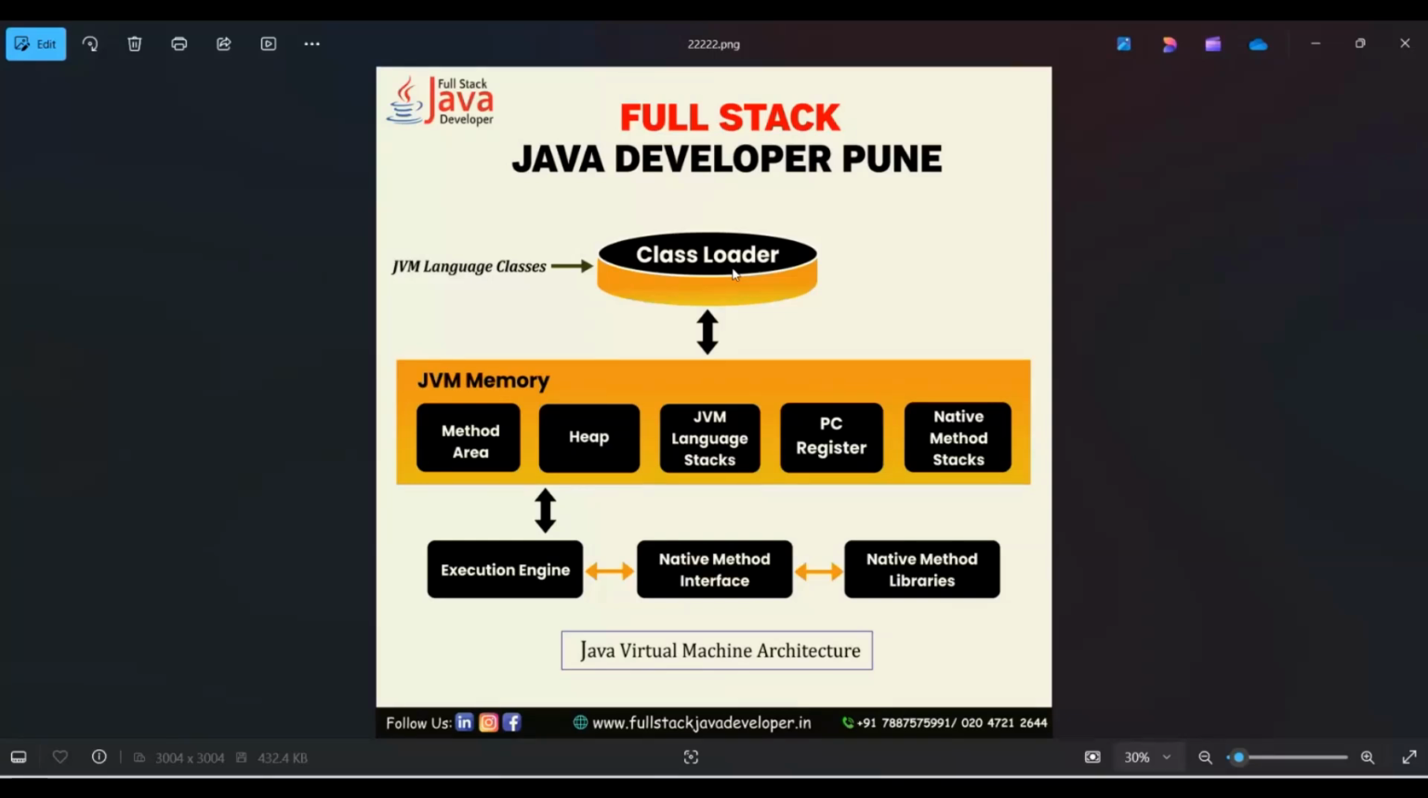I'm giving the best example here. Suppose we have result equal to n1 plus n2. This is an on-the-fly instruction we are giving, right? Such type of data goes to PC registers. You can simply say the current execution instruction goes to the PC registers, whatever the current running instruction is. The example again: result equal to n1 plus n2, you are trying to do addition of two numbers, then on the fly this data goes inside the PC register. Native method stack means whatever legacy methods, those come inside the native method stack.